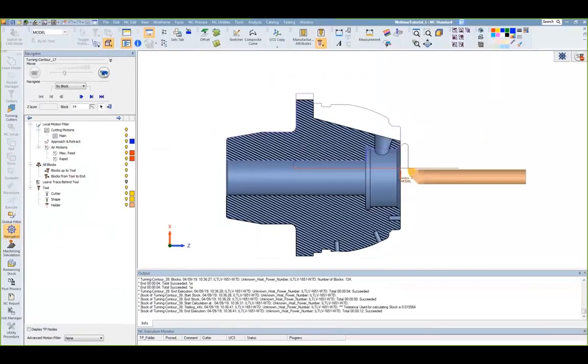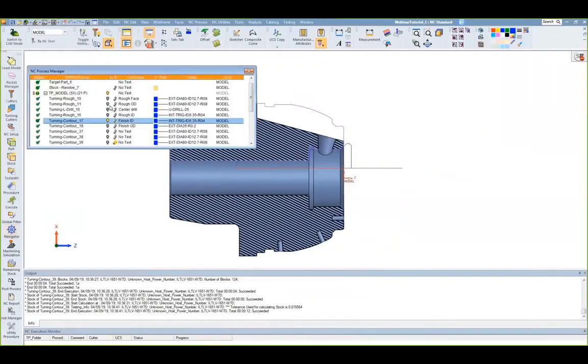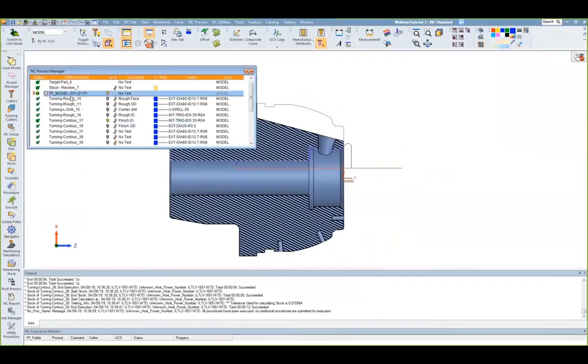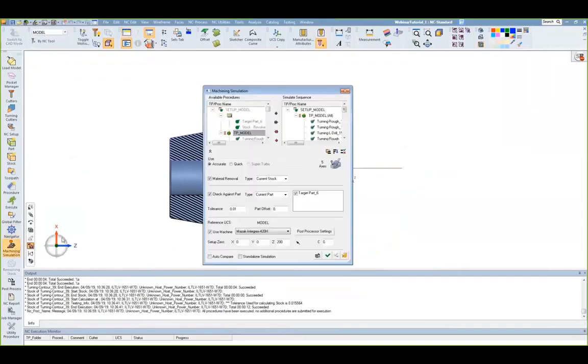We have a new option for showing the section of the part, which enables us to see internal cutting better, and we can show the machine simulation for the entire process altogether.